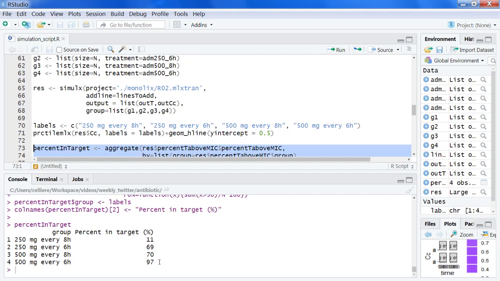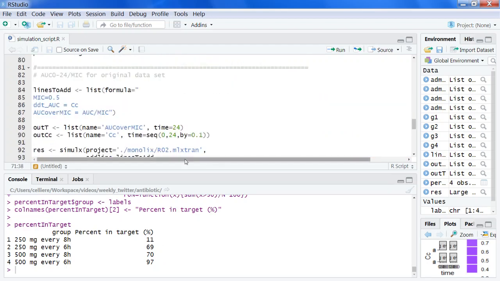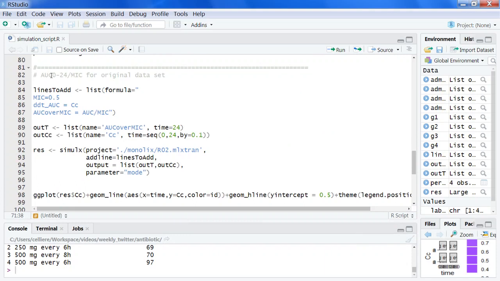I will now show you how to implement the 2 other PK/PD parameters. I have set up examples below. For the AUC 0 to 24 divided by the MIC, I will also use the add lines. The AUC is calculated as the integral of the concentration, and then the AUC over the MIC is simply the AUC divided by the MIC, which is still hard-coded. If I now output the AUC over MIC variable at time 24, I will get the AUC from time 0 to time 24 divided by the MIC.